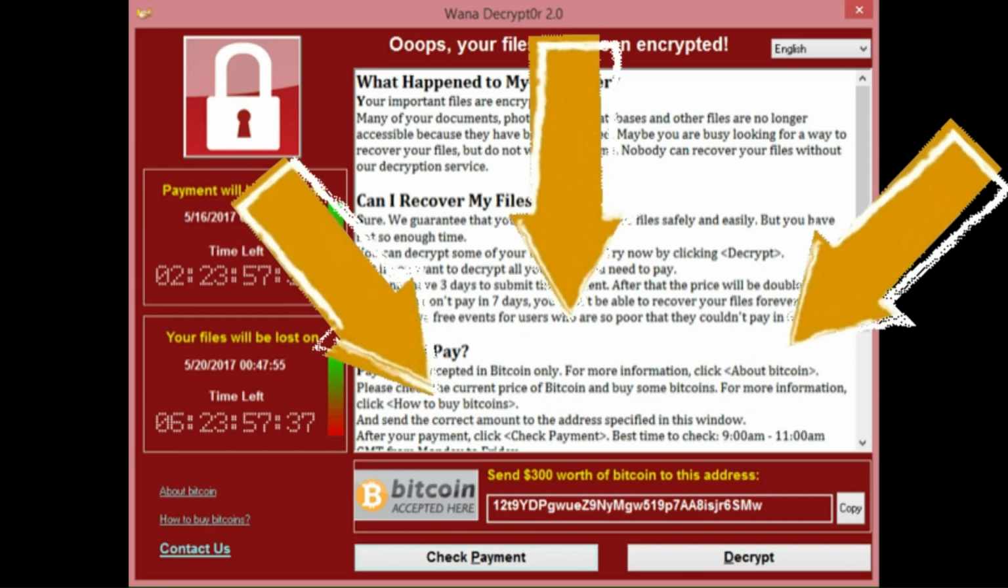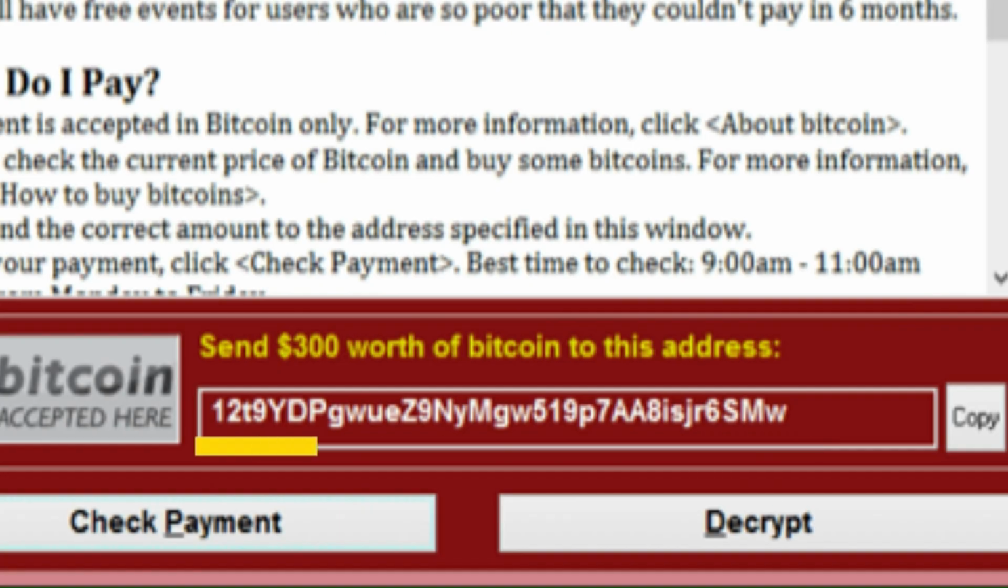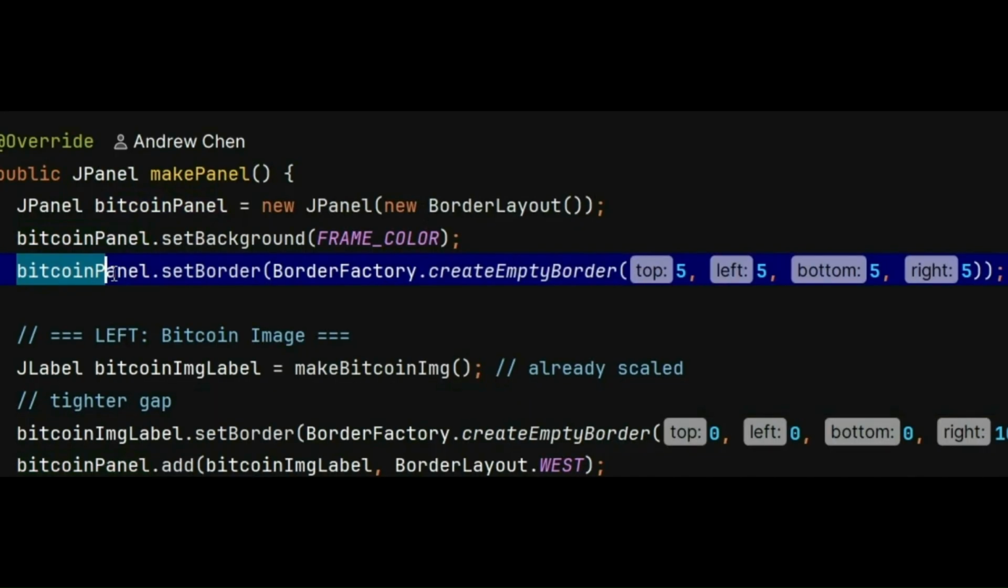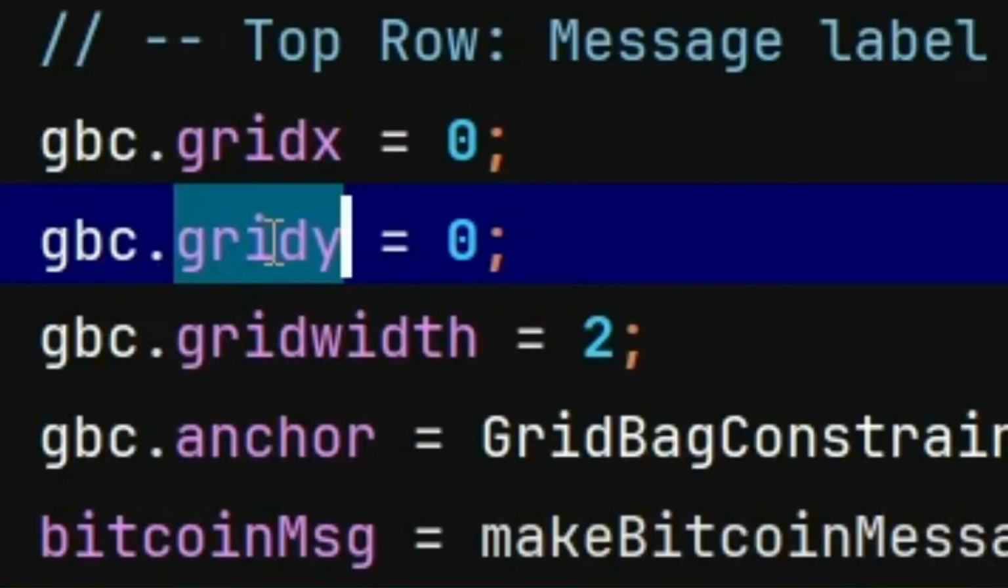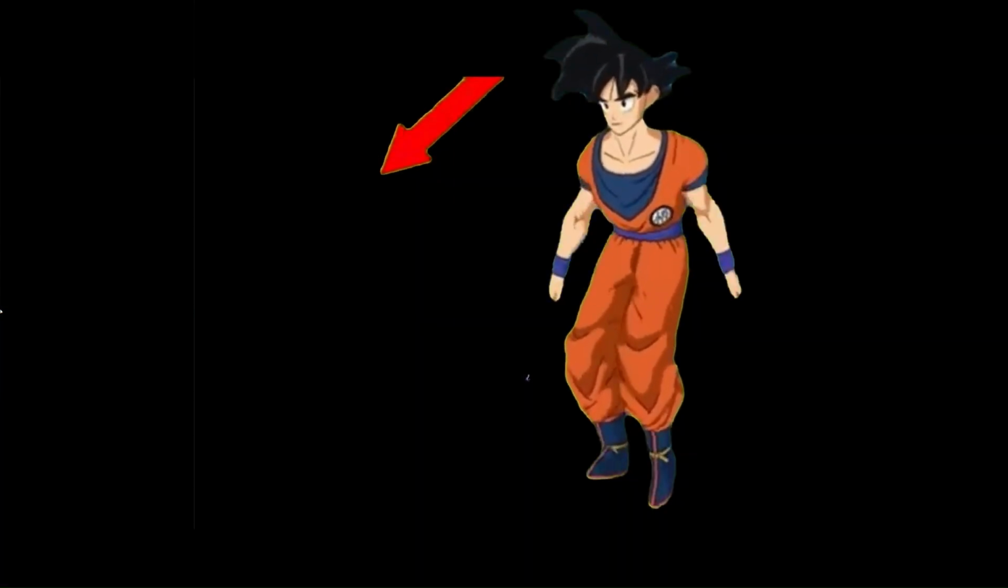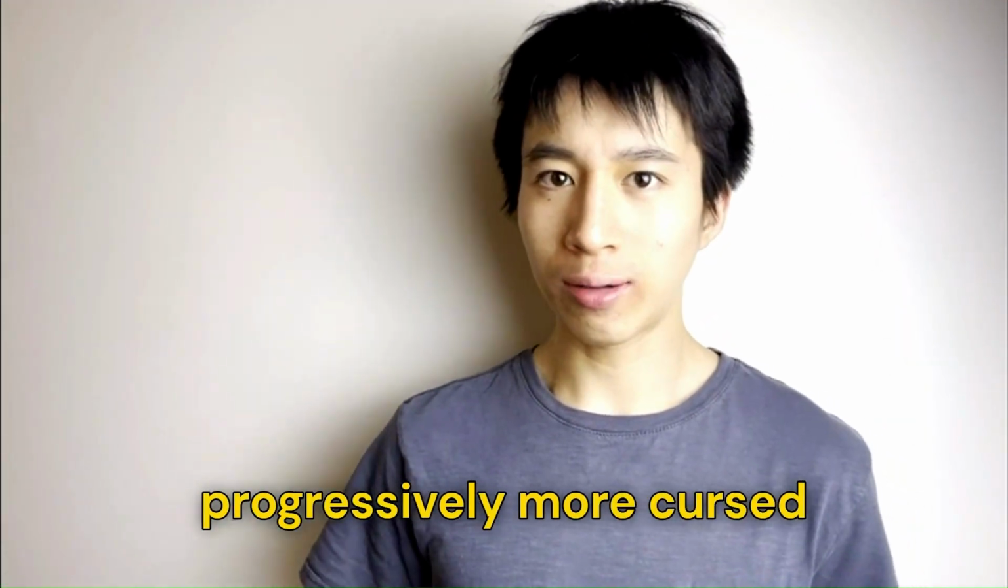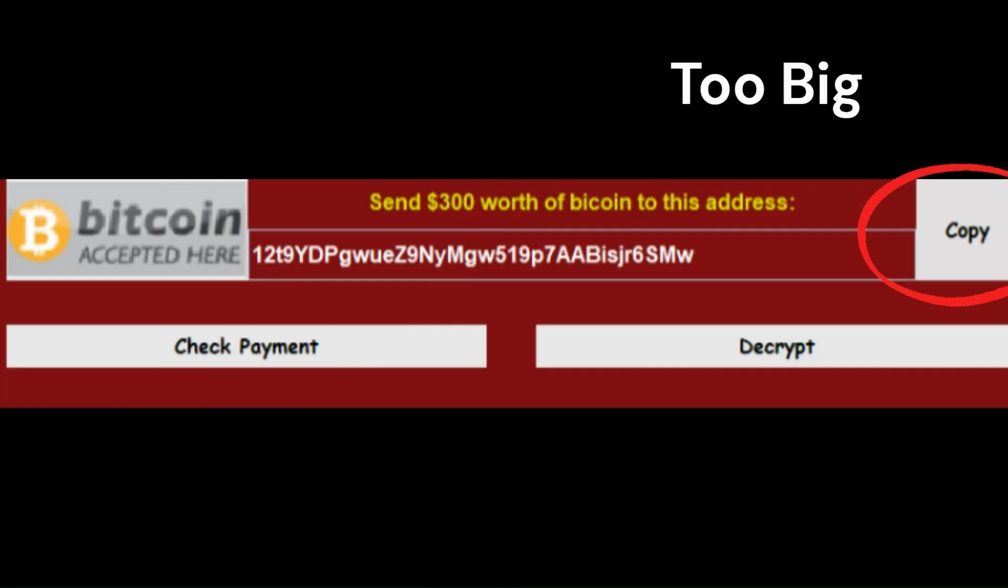Now that I've fixed my GUI's amnesia, I need to make the Bitcoin panel, which displays a Bitcoin address to send the money to. It's just 4 components: an image, some text in a box, and a button. Easy. It was not. After seeing my GUI look progressively more cursed, what the hell?